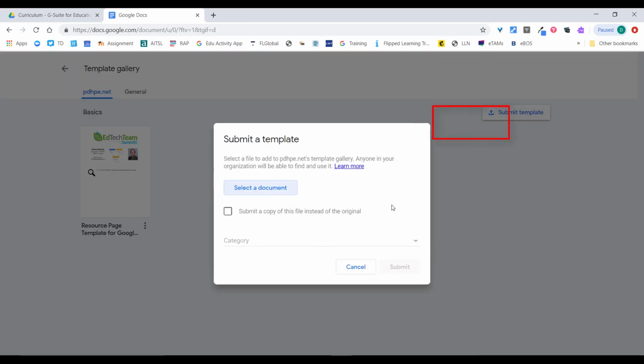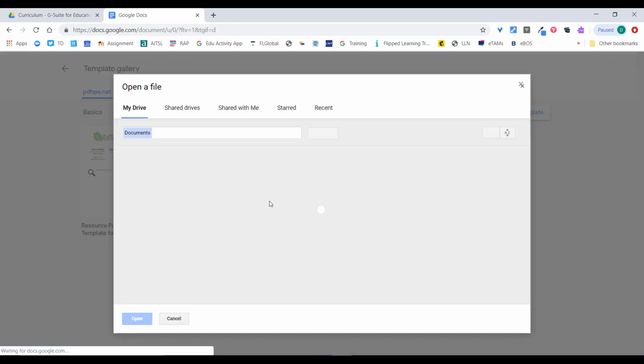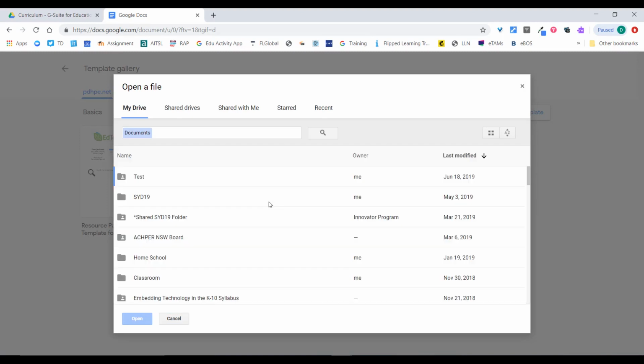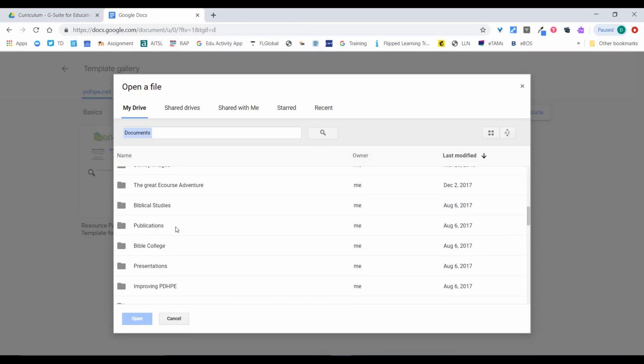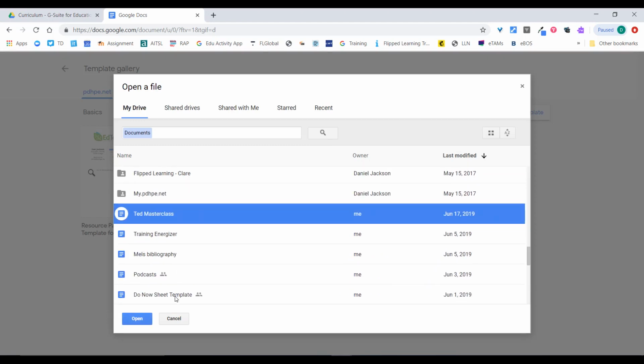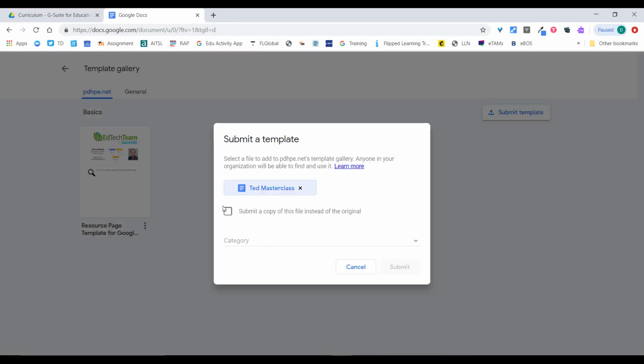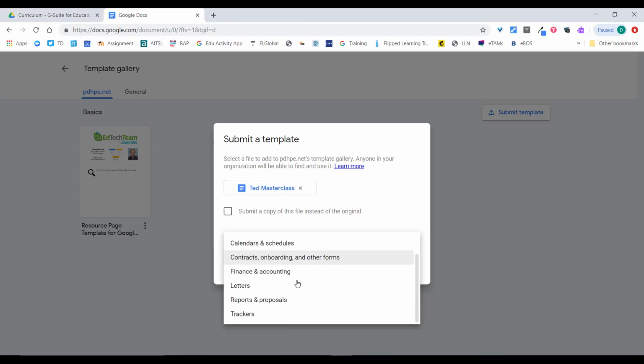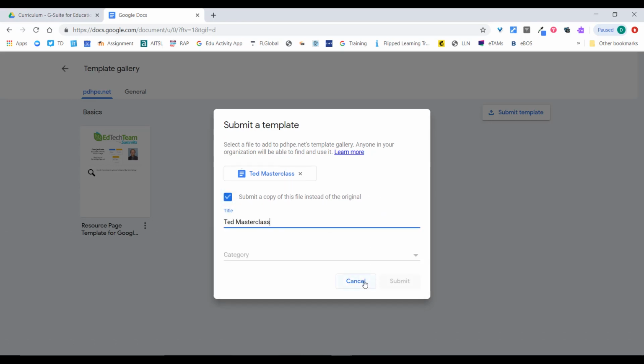So if I click submit a template, I can then select any document that I have already that is a Google document. So it can't be a Word document or anything like that. Okay. And I can just select that document. So let's scroll down here. TED Masterclass, for example, if I select that and click open, I can submit a copy of it as a template, or I can submit the original, which means that whenever I edit the original, the template will change as well. And you have to select a category for your templates, and you can add more categories by asking your Google admin to add new categories to your Google Docs templates.